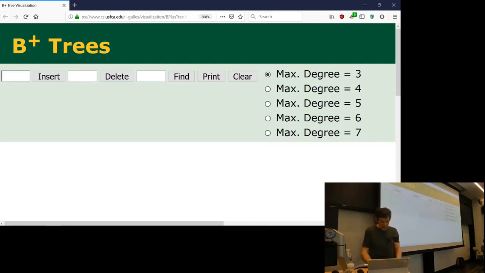All right, so we'll do a max degree of 3. That means the max number of keys in each node is 2, and it can have at most 3 paths going down. So we insert, can everyone see that? You insert 2. Oh, there's a visualization.